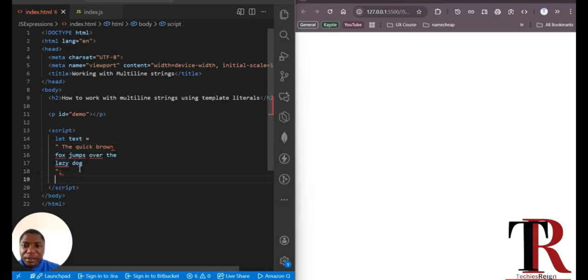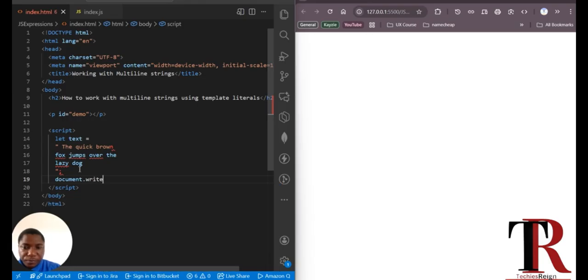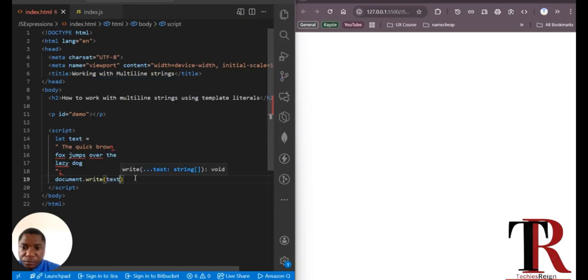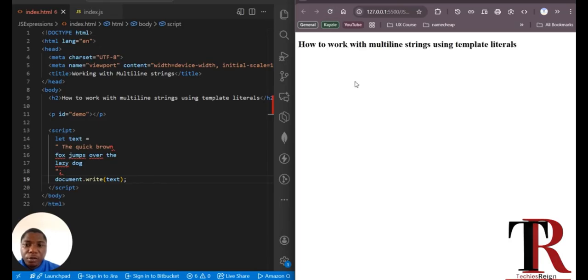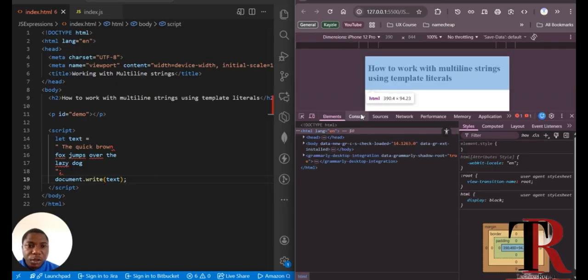Now, if I try to log this out, document.write text. Is anything showing? Let me refresh. Okay, you can see that nothing is showing. Now let us inspect to see the issue.